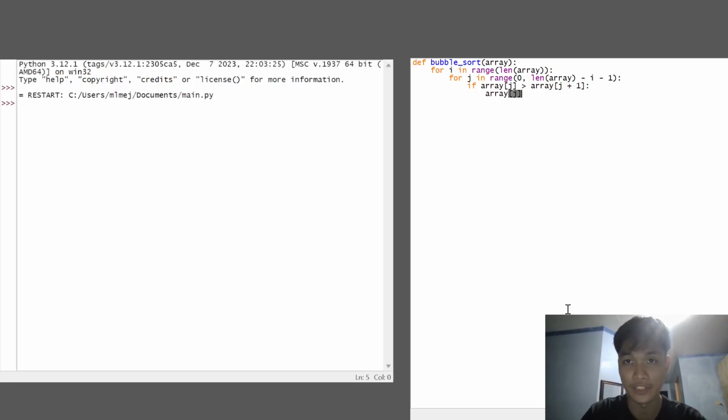So array j plus 1 is equal to array j plus 1 and array j. So we don't need to return anything for this function as we are going to mutate or change the values directly in our array argument or parameter.